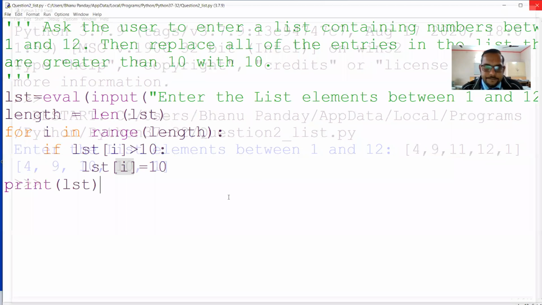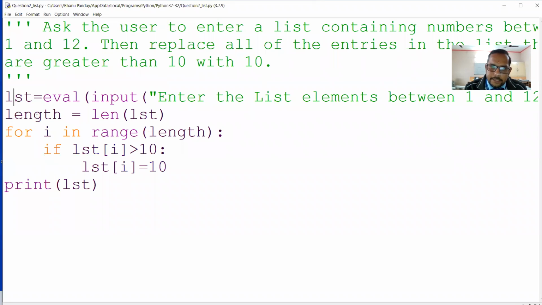Now see this code. First you have to take value from the user, then calculate its length. ठीक है? Then execute for loop for I in range length. This loop is used to take index value of the list.